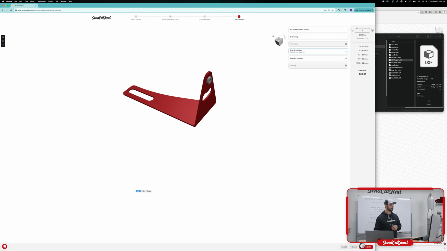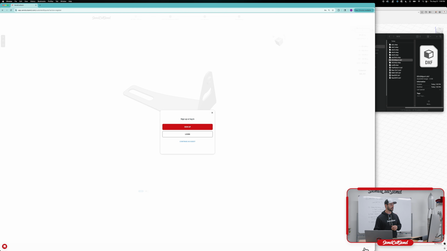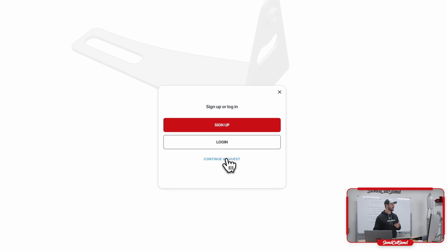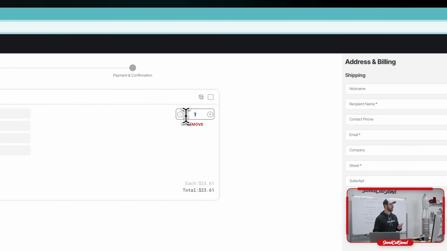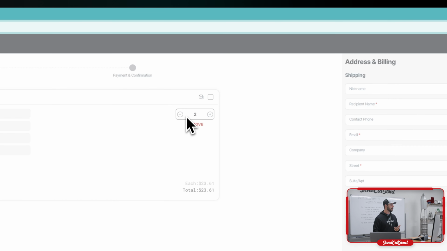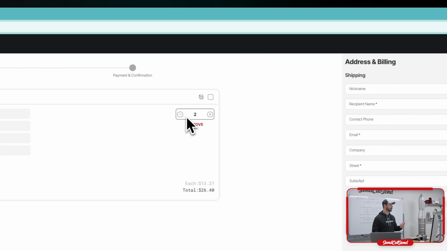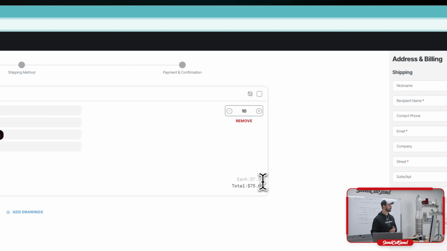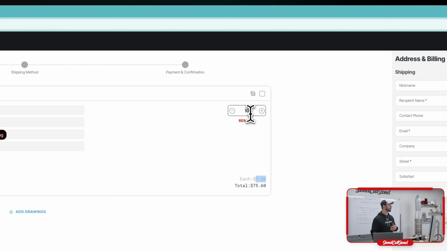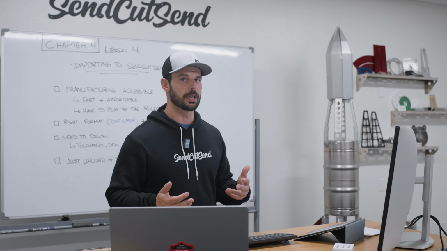Now that we select Done, we can move on to adding it to your cart. We can continue as a guest, or you can sign in for even more benefits. Now that we're in our cart, we can see a breakdown of all of the different services that we're selecting, as well as how many parts we have. Increasing this part number even to 2 is going to give you a huge discount, and as you increase this even further, we can see this price per part drop to $7.56 as we move forward. Now that we have all that done, all that's left is to order.